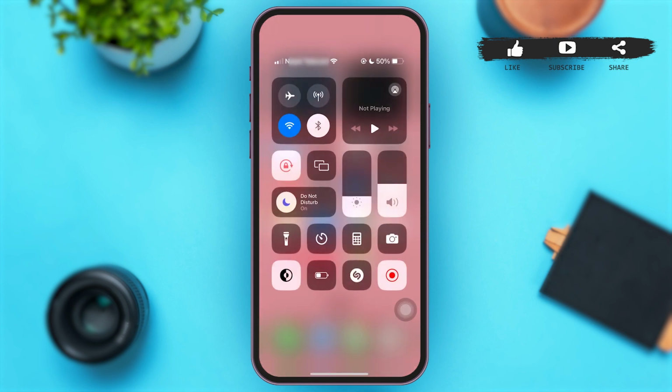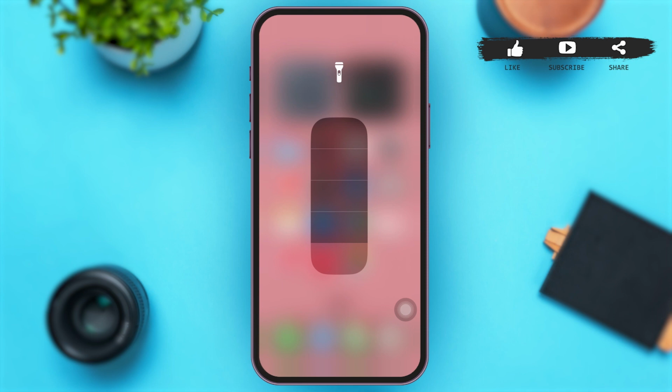Now once you are here, if you tap on the option of flashlight and your flashlight is not working, just long tap on flashlight option. Now, the flashlight's brightness level option will appear on your screen. Now, if you tap on each and every level, your flashlight's brightness will increase accordingly.